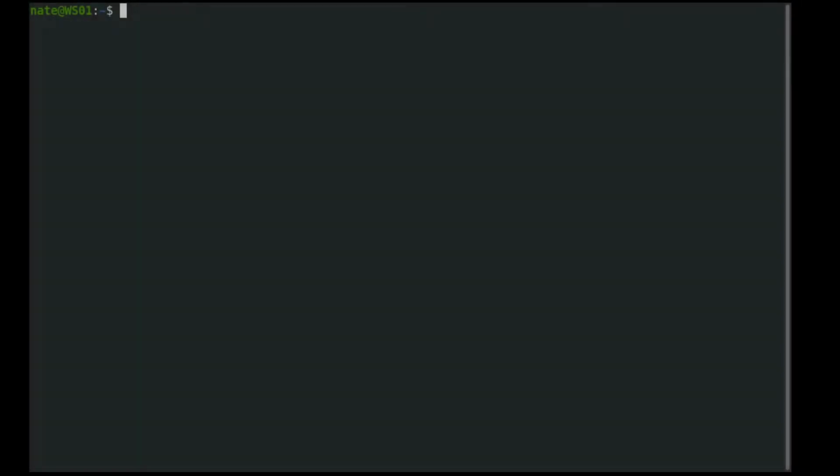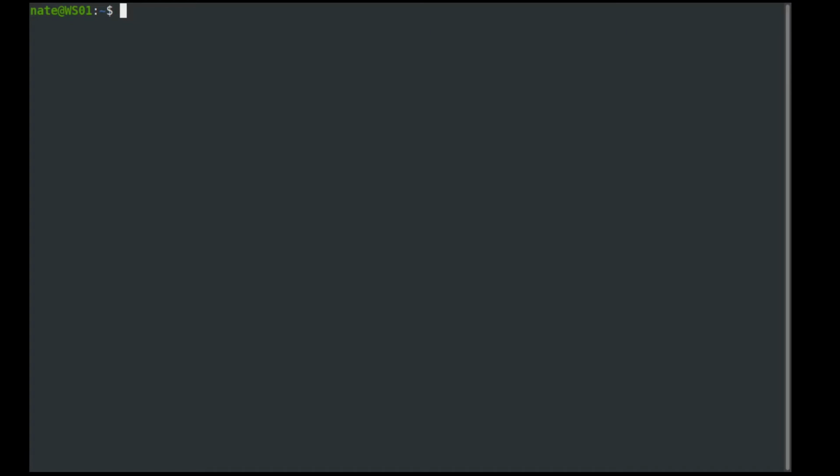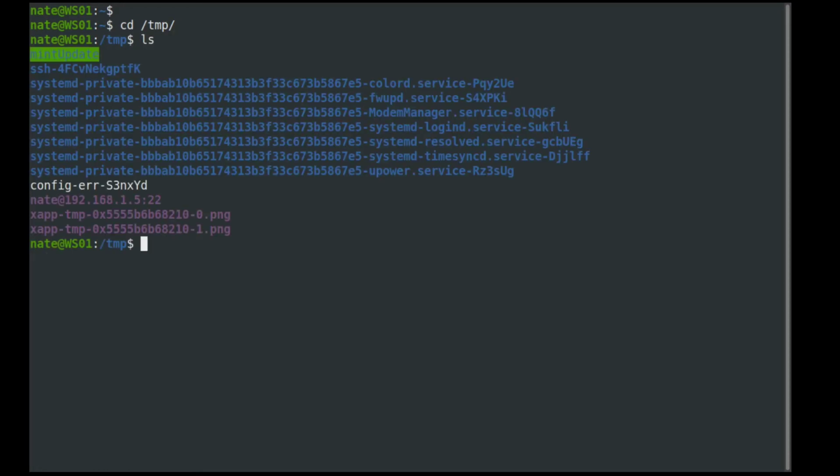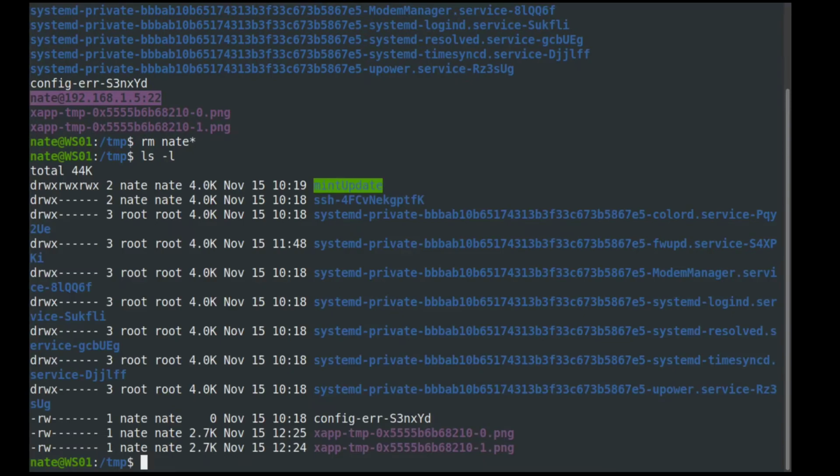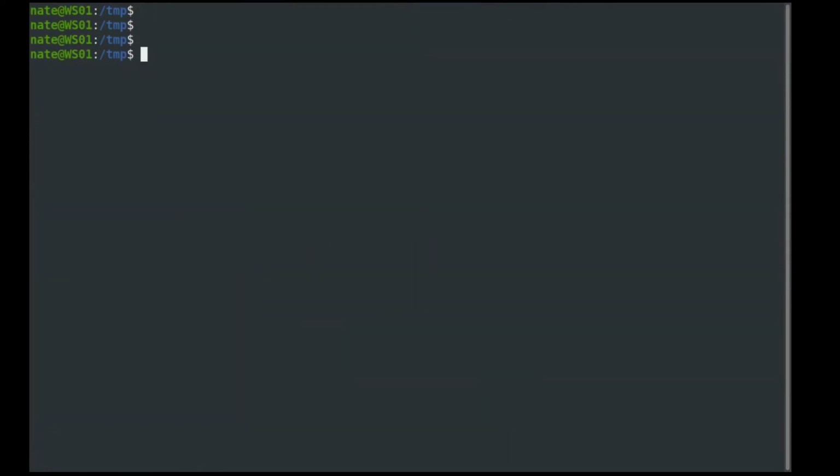Once we have SSH multiplexing set up in our configuration file, we're ready to use it. So in my case, it's going to be writing those sockets to /tmp. So let's take a look in there first. And you can see that I have one socket already defined. So let's go ahead and remove that. And now it's gone. And now let's SSH into a server.